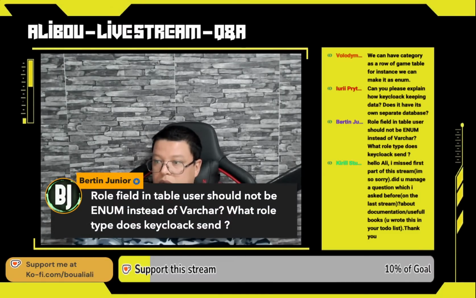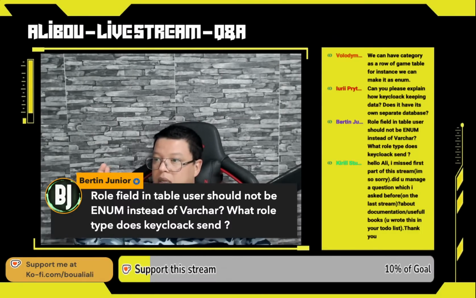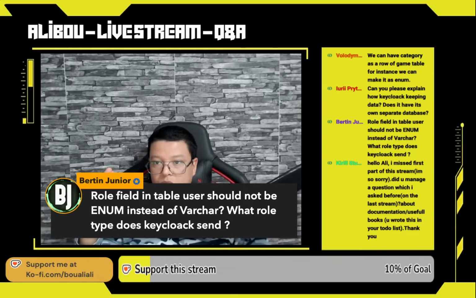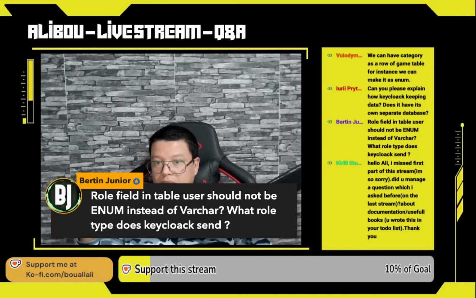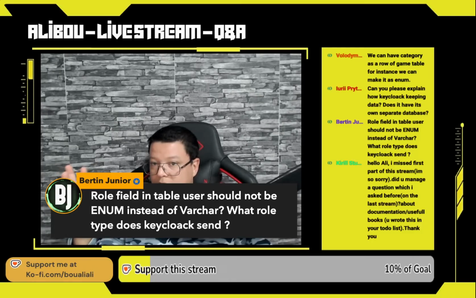All right, so the role field. Next question: the role field in the user table should be an enum instead of varchar. Why is the role type sent by Keycloak? Okay, a good question. For the role field in the user, I just put it like that, but I'm not sure whether we need it or not.